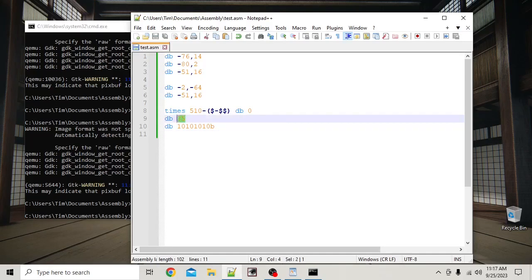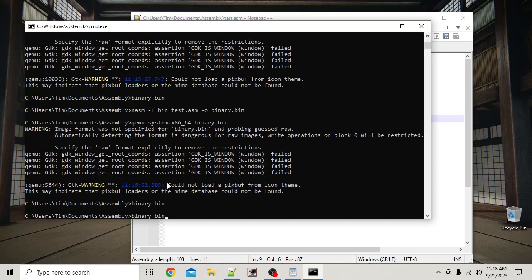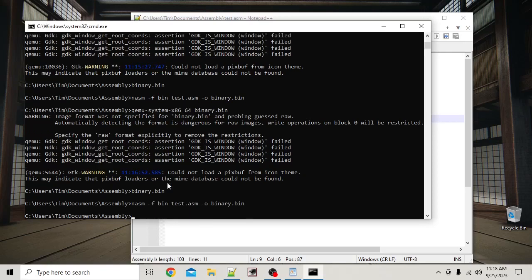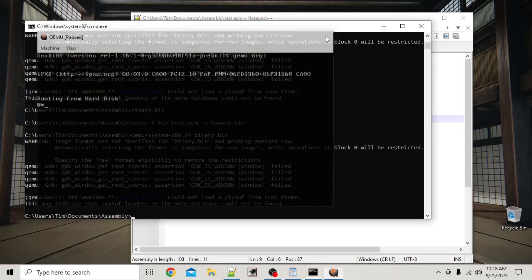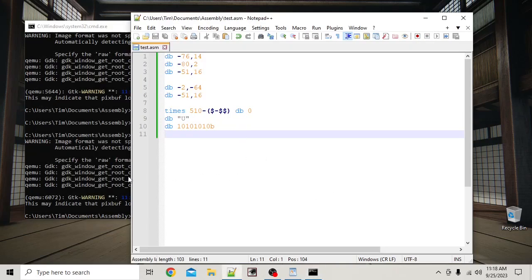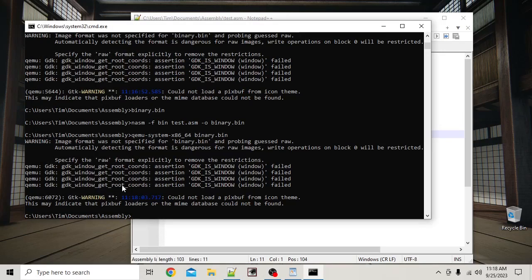Here, instead of the absolute value 55, what if I just said U? Save that. NASM it, look at it, and what do you know? Love you. See that? What was the other one? Let's look at it from here.